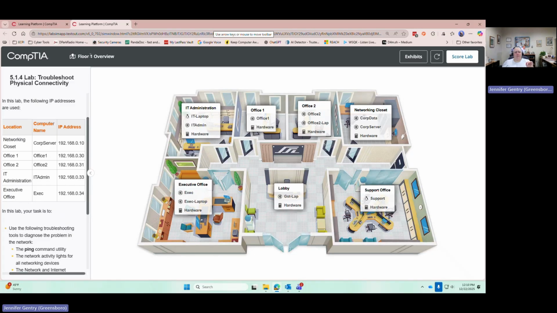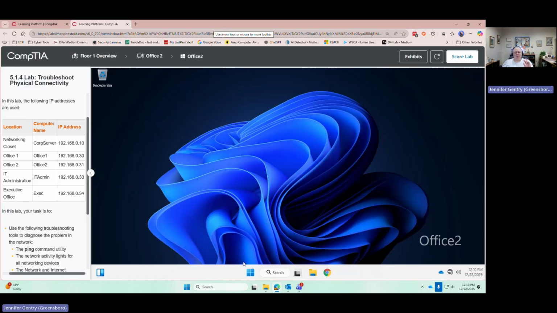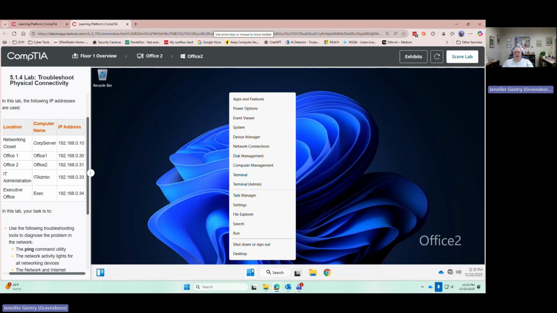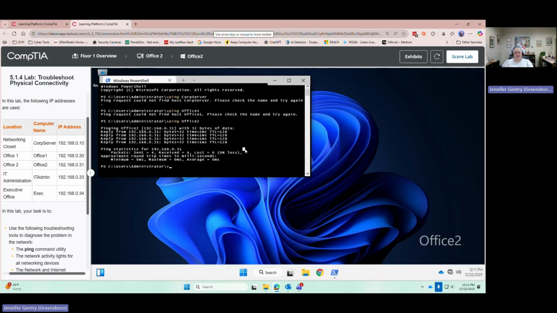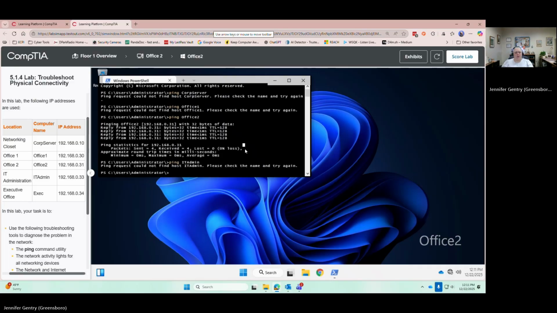At the very top, I'm going to select Floor 1 Overview, go to Office 2, and do the same thing with my pings. So I'm going to right click and go to Terminal, ping the corp server. Oh, nothing. Ping Office 1, nothing. Now Office 2 should work because it is Office 2. Perfect. And then the other two probably won't work, but let's try them. IT admin, nope. And then finally exec.